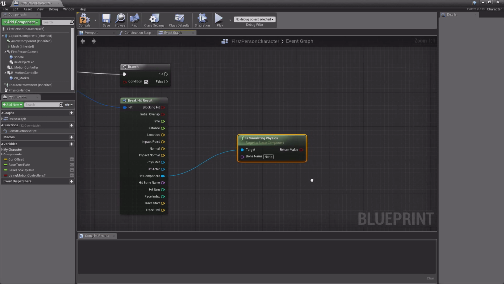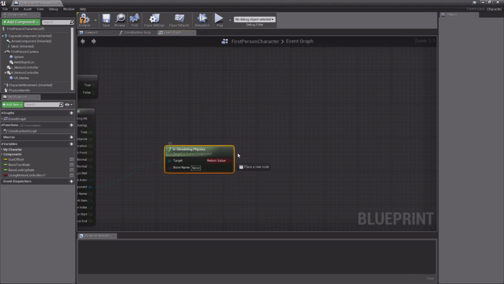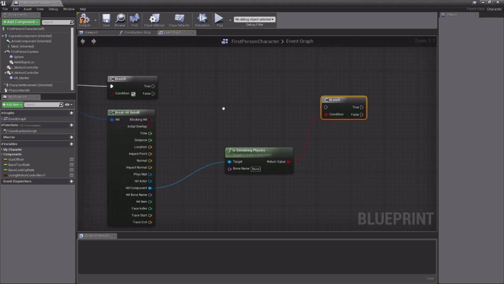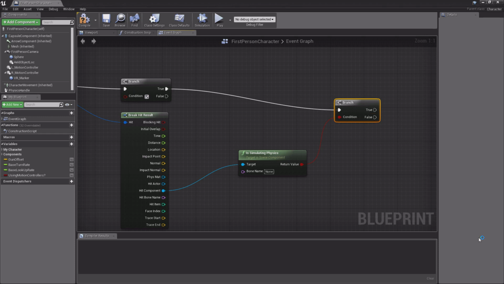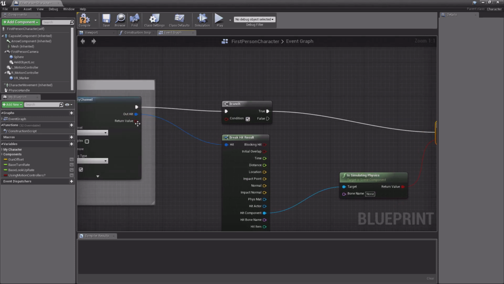So our return value will tie into another branch. So the condition is testing whether or not the object is simulated. And then we'll tie the branch off of our line trace into this branch as well, continuing the chain of our line trace. And finally here, we want to pull off of the return value of our line trace and put it into the condition of the first branch.